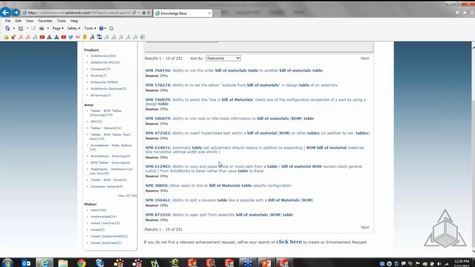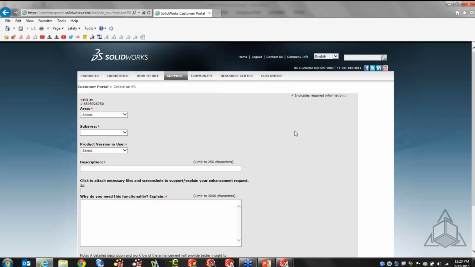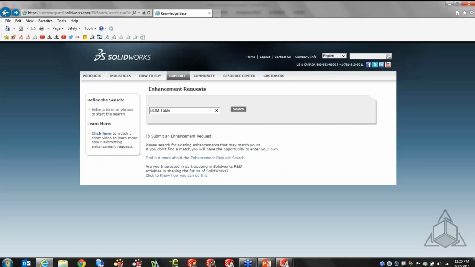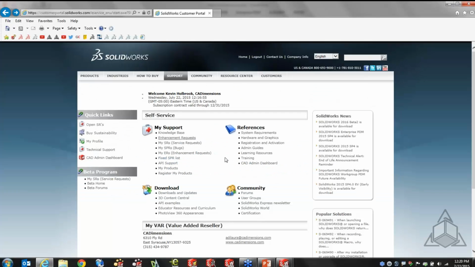If you don't see something that's here, it says click here to create an enhancement request. So click here at the bottom, and it will allow you to put in what it is you'd like to see in the software, why you need it, and some screenshots to support your information. Again, a great resource as part of the customer portal.